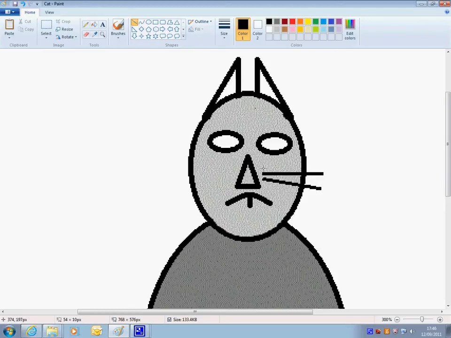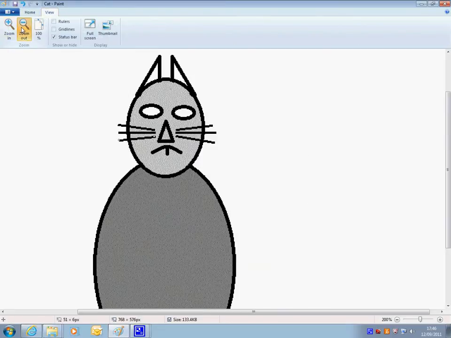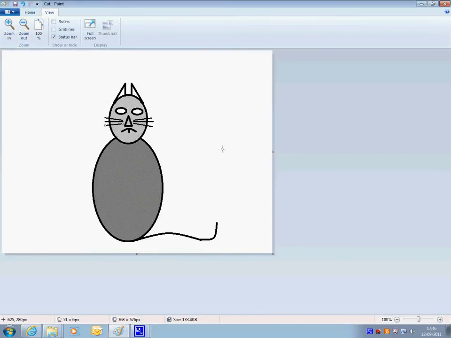Each time if you go back and click on the line, it prevents any problems. So click again, try and get them about the same. There we go. Click again. Click and drag. We zoom out. There we go. That's a pretty good cat.